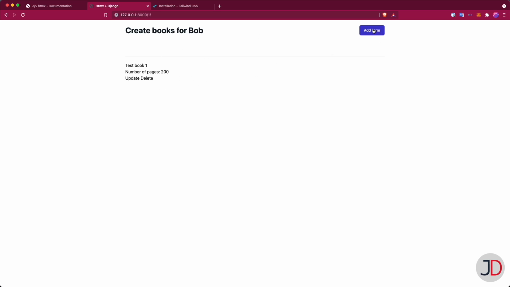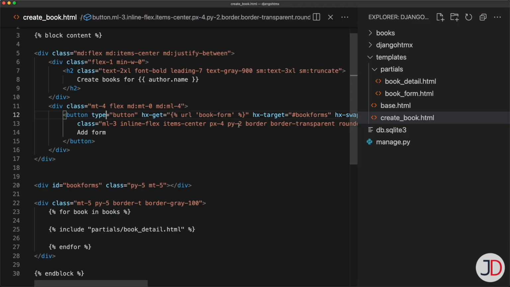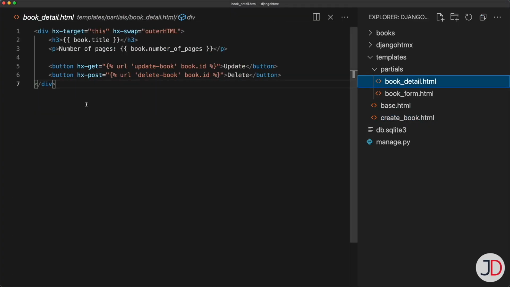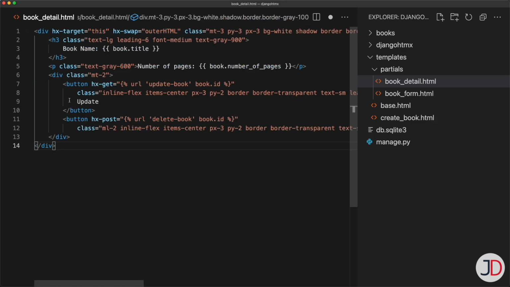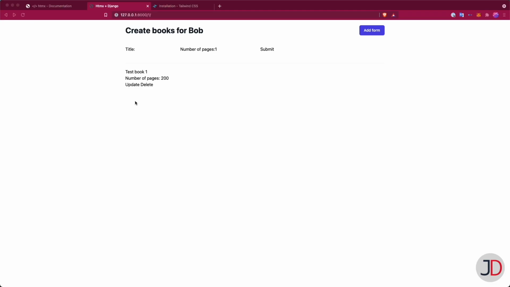If you click add form, that's still working. Cool. You can then go to the book detail and you can replace it with all of this, right? Again, you can get all of this from the blog post, so you don't have to watch me type all of the HTML out. All right, again, click update and that seems to work. Click delete and that seems to work as well, okay?